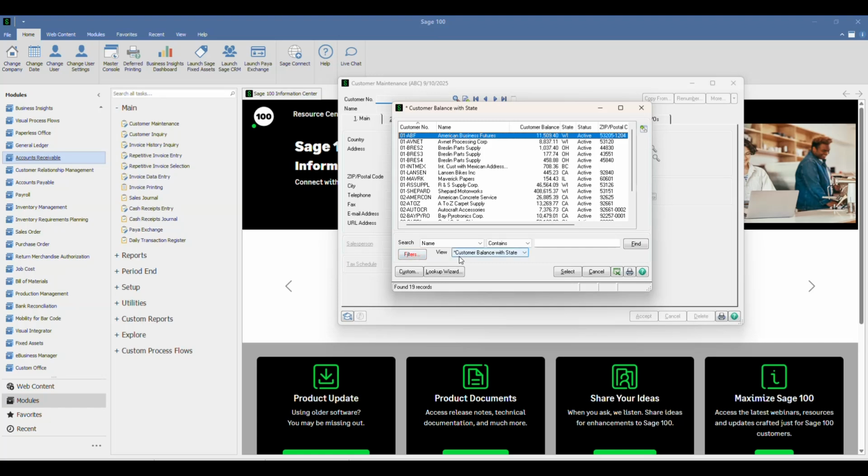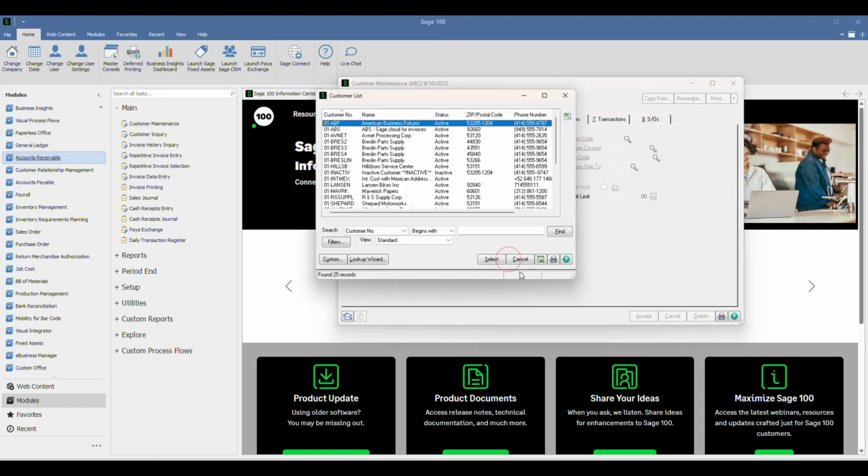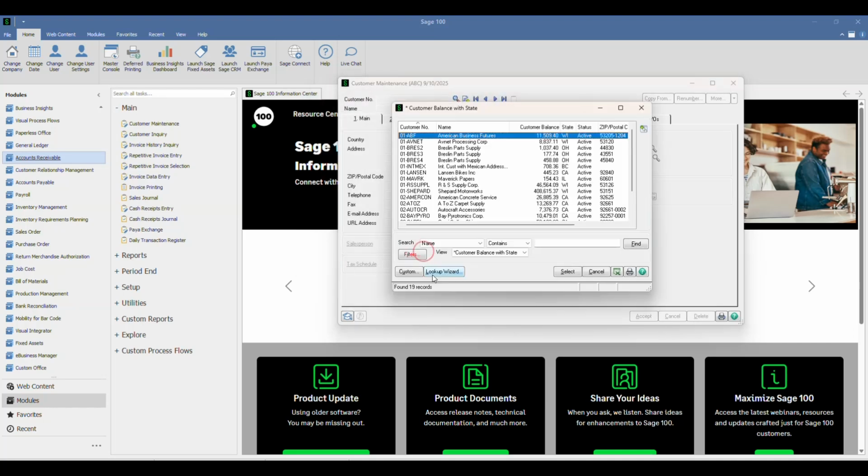We can also see that our view is customer balance with state, and it's also up here, and it has an asterisk. That means it's our default view. If we want, we can switch it back to that standard view, and you can see the asterisk is gone, and the filters button is no longer red. So there are no longer any filters on our data. But if we change it back, here's our new view.